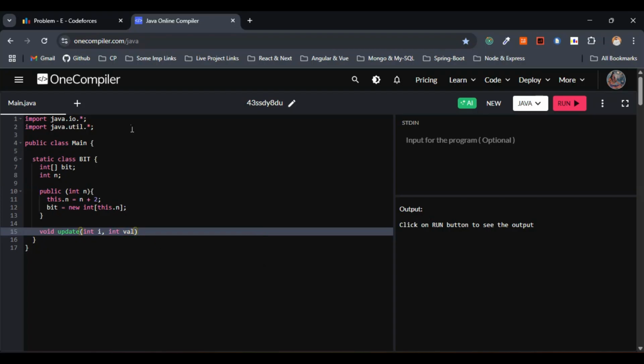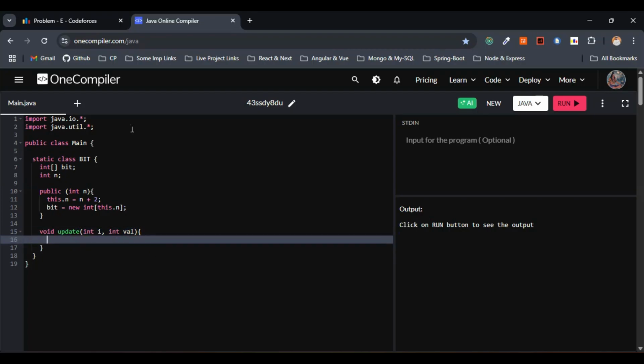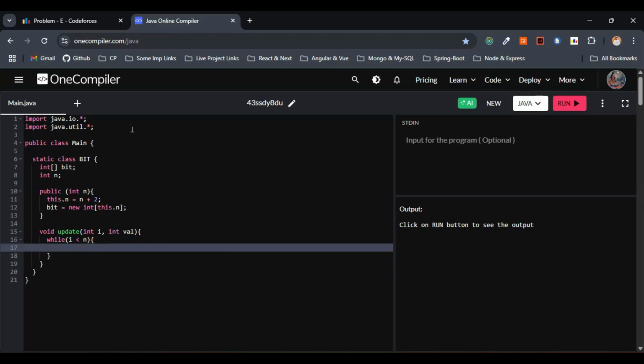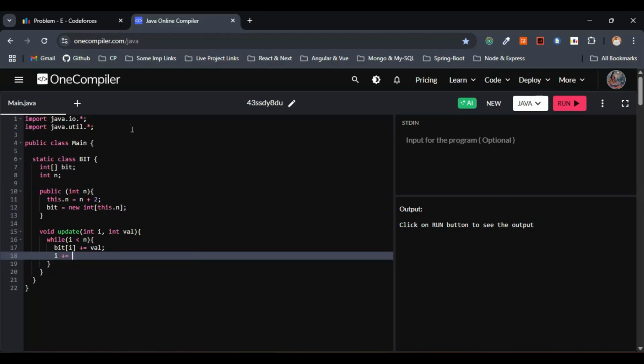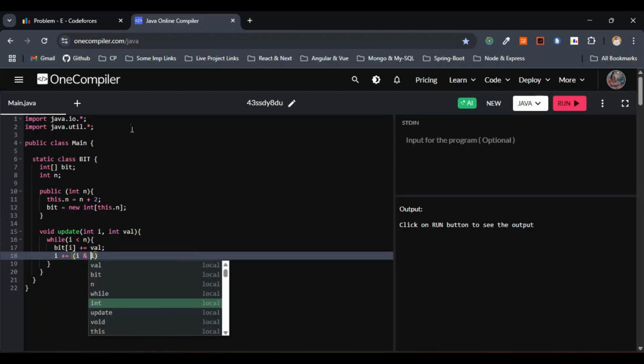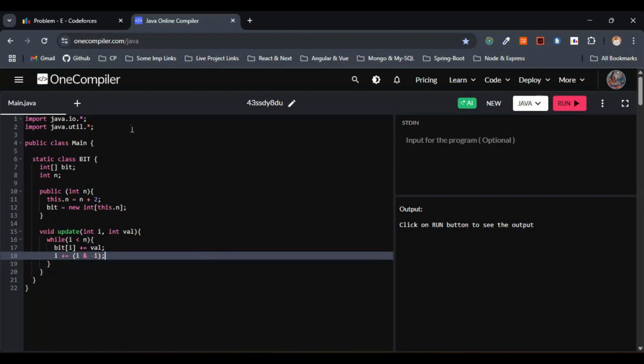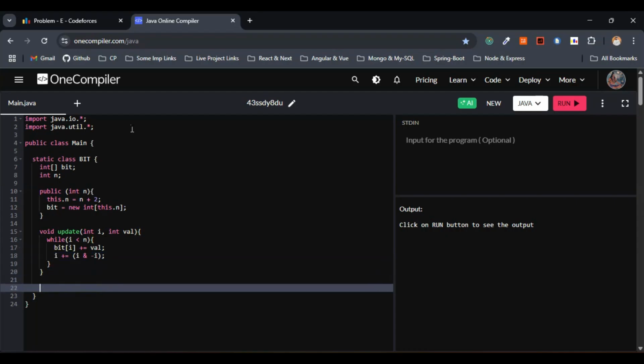So this is fine. Within the update method, I'll go with the while condition here. While I is less than n, what we will do? BIT of I equals BIT of I plus val. Then I equals I plus I and minus I. So this is fine. Let me come out of this one entirely.